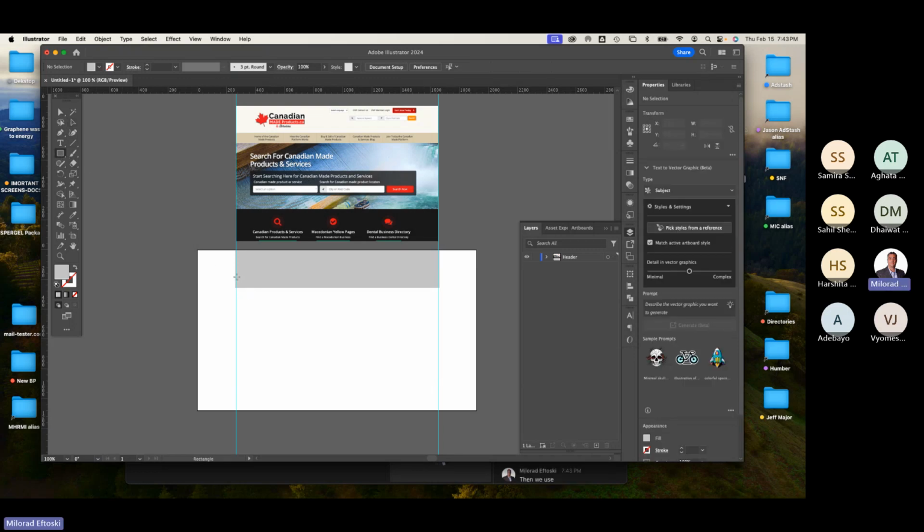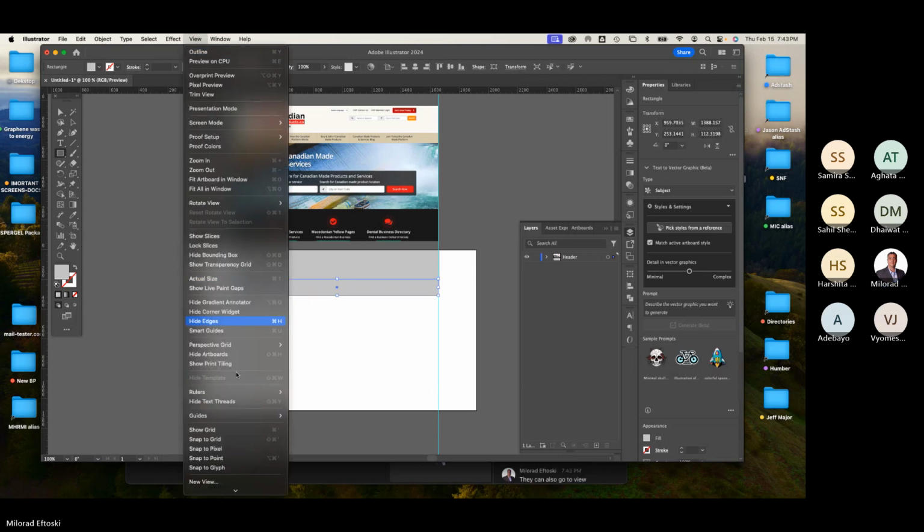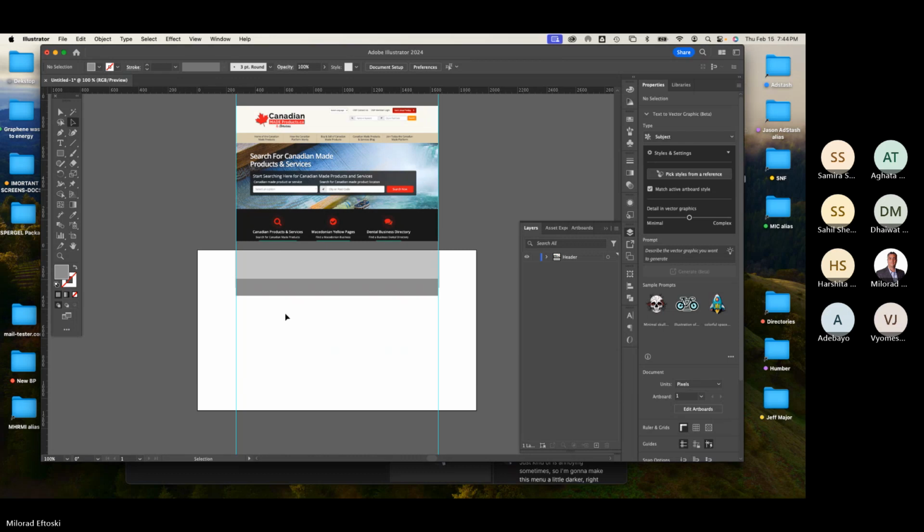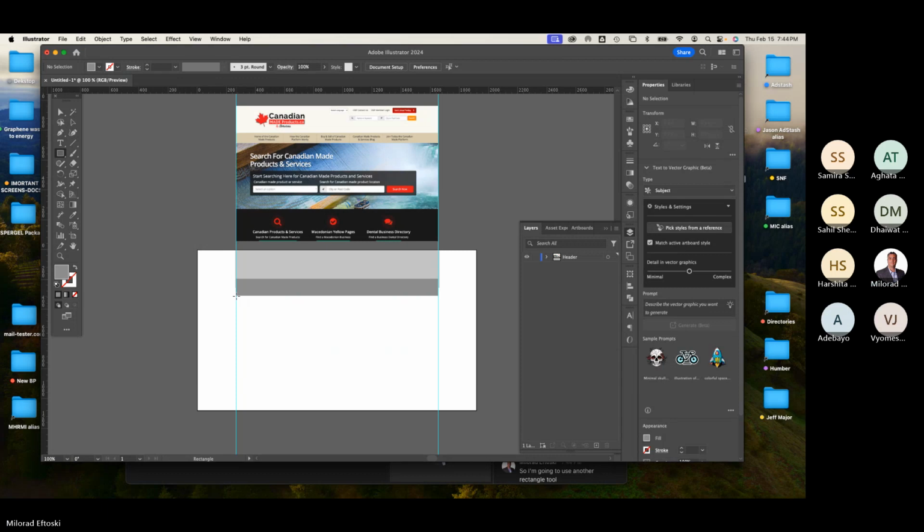Then we use a menu. Now you can also go to view and turn on snap to point. Okay, that could be on. I'm not going to use snap to, it is annoying sometimes. So I'm going to make this menu a little darker, right? And then I have like an image here. So I'm going to use another rectangle tool. And you can also option drag.